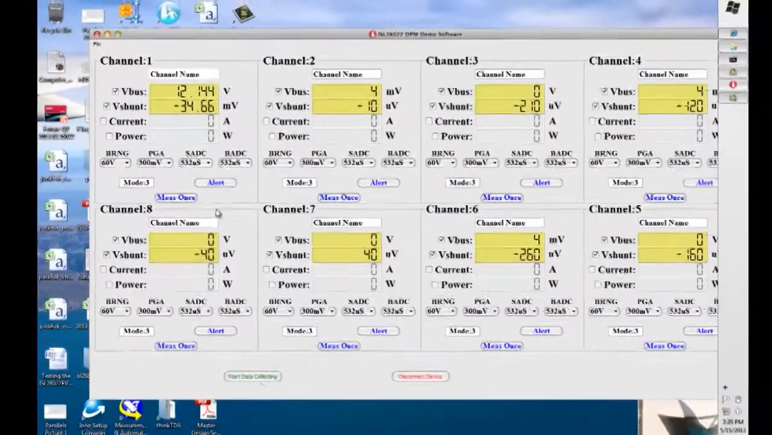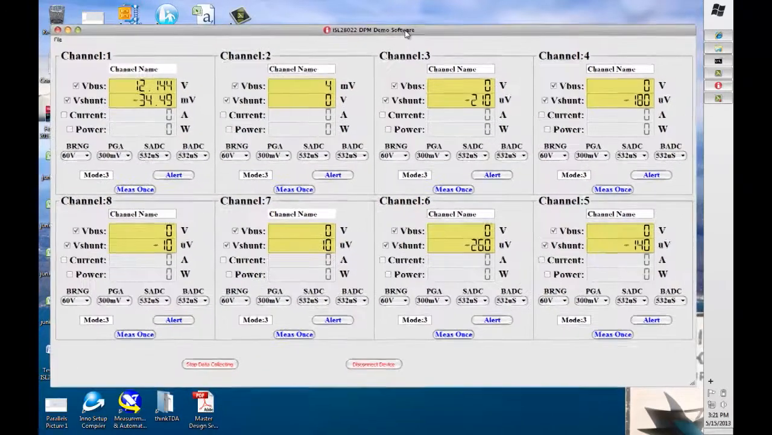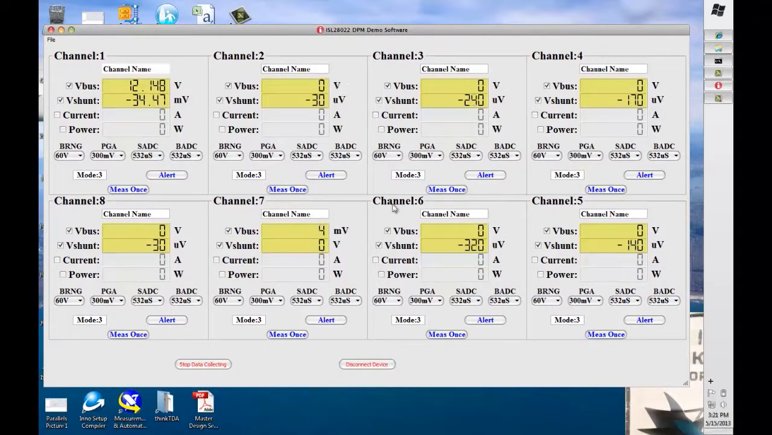You can have the software scan through all 8 sites by pressing Start Data Collection. For every site that is turned on, it will collect data. To shut a device off, you uncheck the V-bus and the V-shunt. And as you can see, the mode becomes 0. It turns to an off state, and it now will not poll that site. And you can do that for other sites as well.